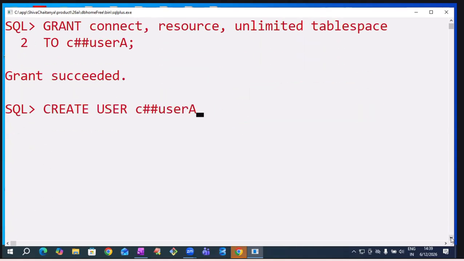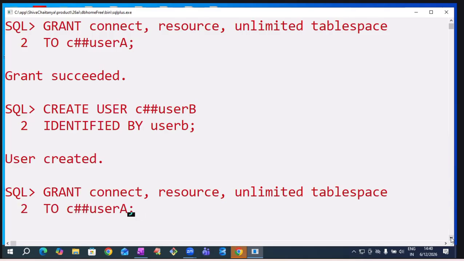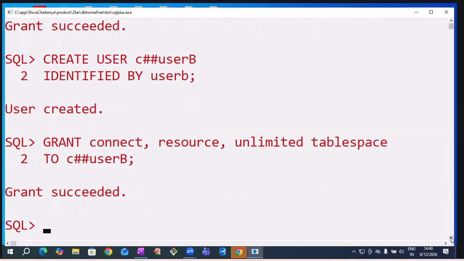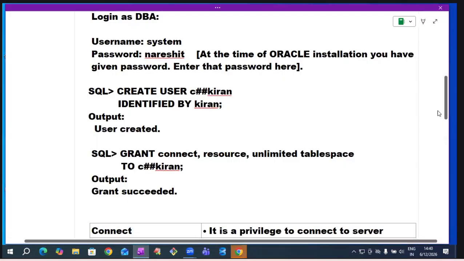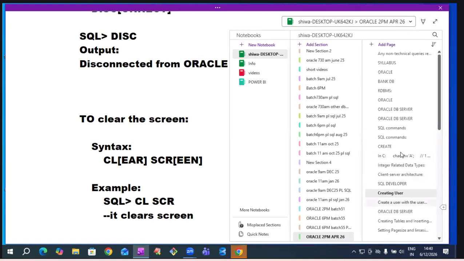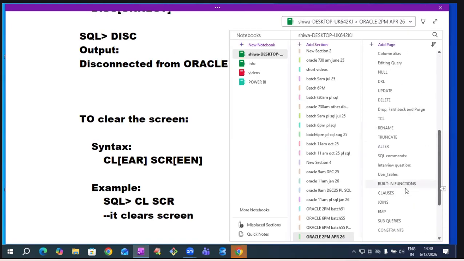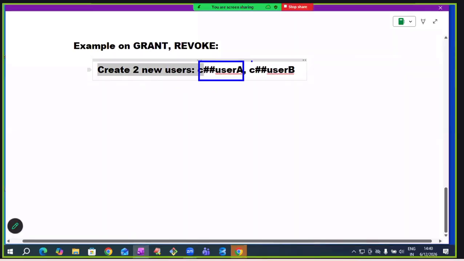Create user C##userB identified by userB. Grant connect, resource, unlimited tablespace to C##userB. Two users are ready. Two users created permanently. Two new users created. Okay. User A is ready. User B is ready.